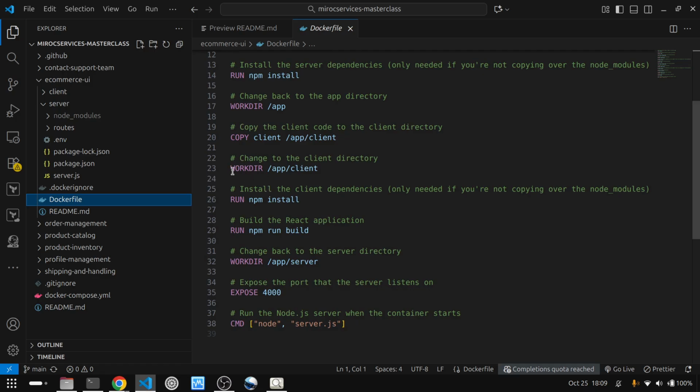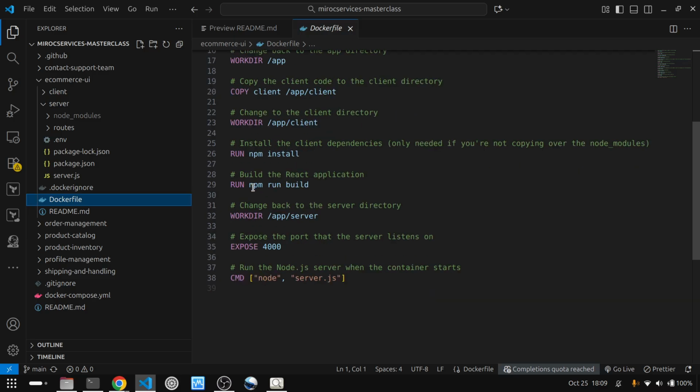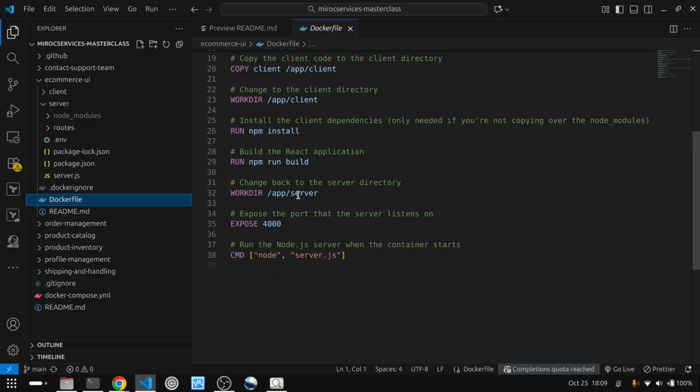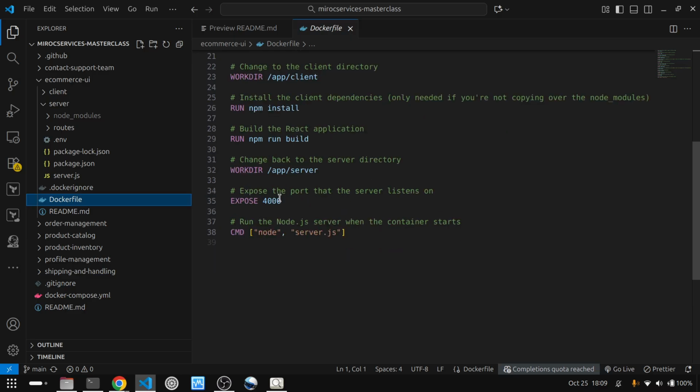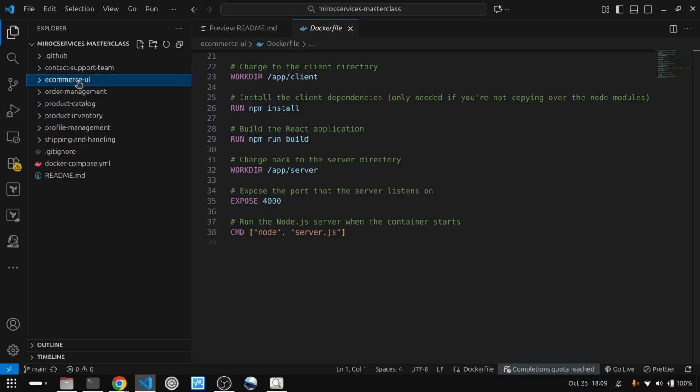We have to move, this basically means changing the directory, similar to cd. We are doing cd to this location, and then we are installing these dependencies, and then we are building the React application, and then specifying the working directory, again changing the directory here, exposing the application on port 4000, and then starting this application. So this is what we have in terms of the microservices that we have.